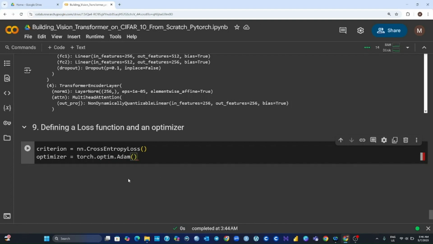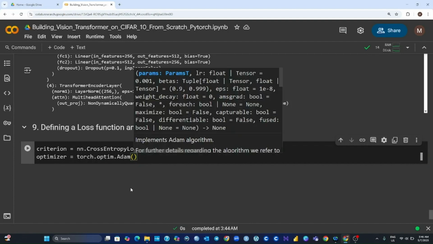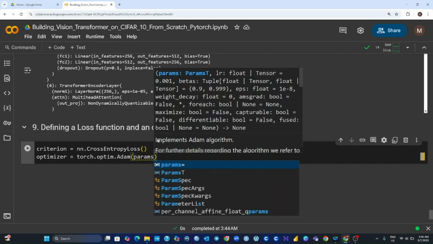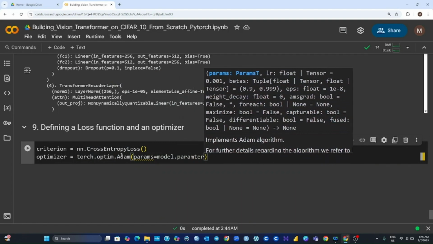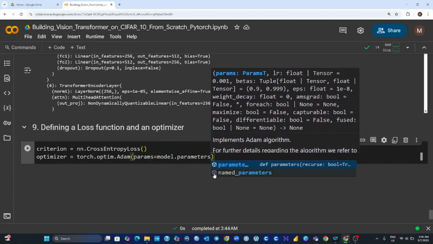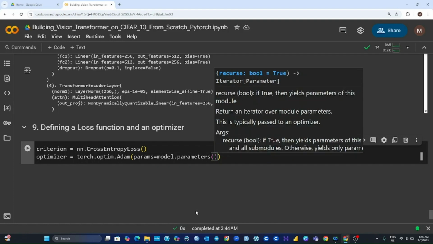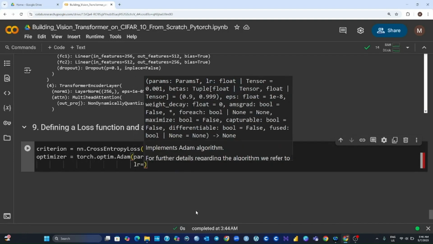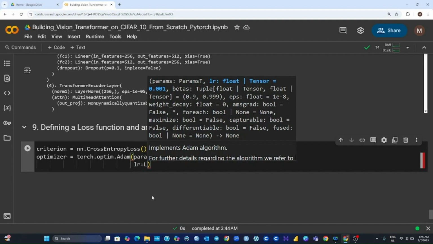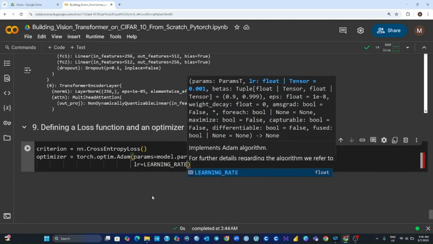torch.optim.Adam optimizer. Adam optimizer receives params. The parameters will be our model.parameters method. We will pass our parameters method and then put 2 parentheses. The second parameter is learning rate. The learning rate you can define as our previously defined hyperparameter, which is learning rate.